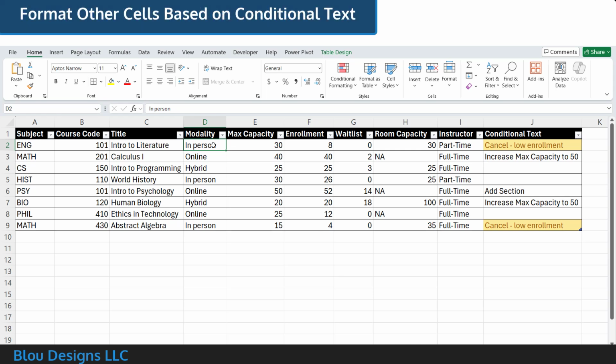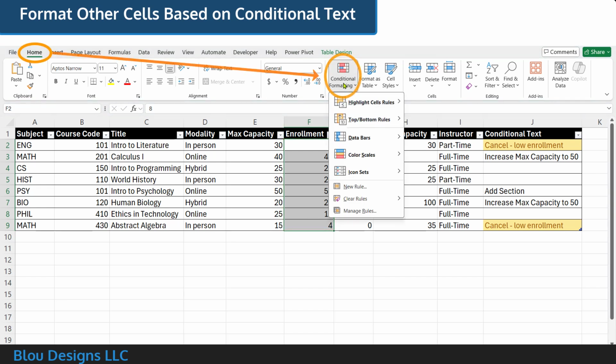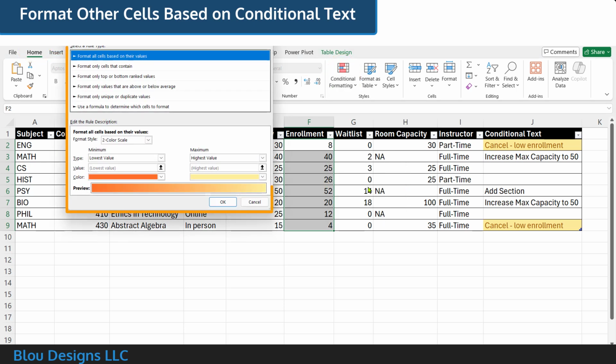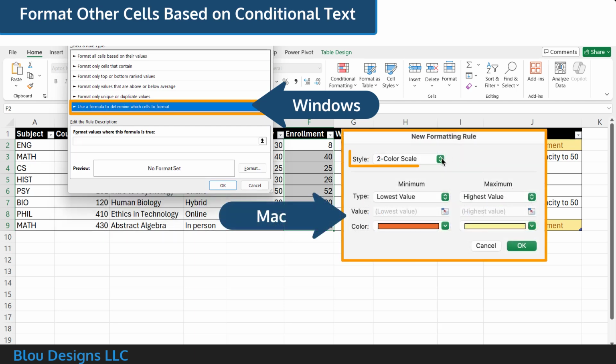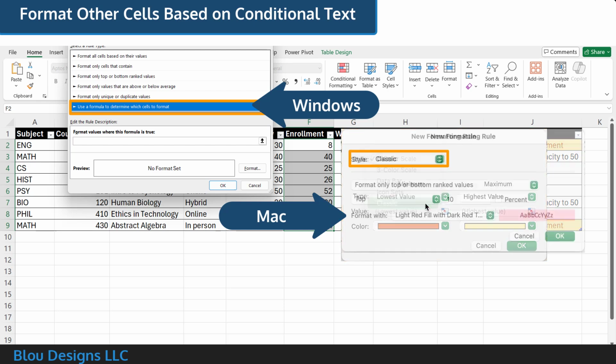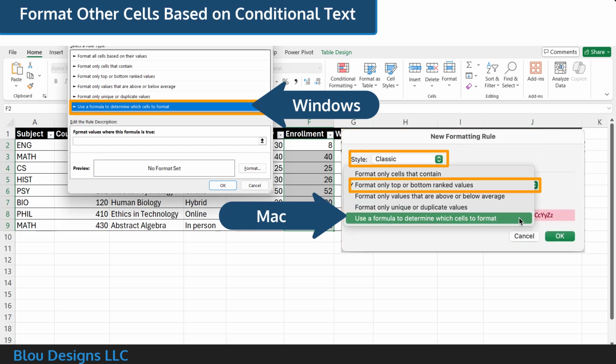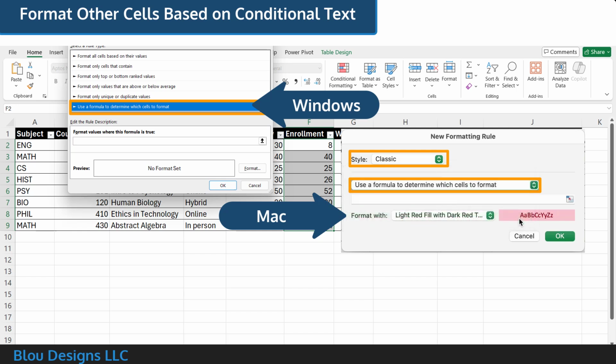To apply conditional formatting to other cells in the row, first, select the cells to which you want to apply the color formatting, and then, under the Home tab of the ribbon, select Conditional Formatting, then New Rule. In the new Formatting Rule pop-up window, tell Excel you want to use a formula. To do this on Windows, select your rule type as Use a formula to determine which cells to format. To do this on a Mac, select Classic from the Style dropdown, and from the next dropdown, select Use a formula to determine which cells to format.